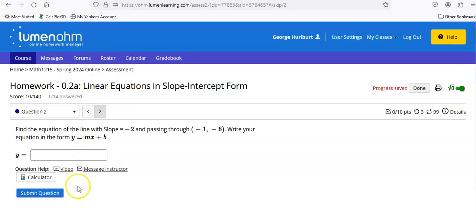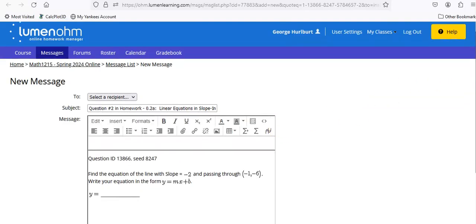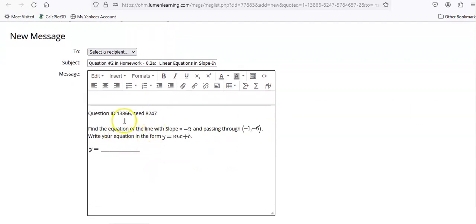Here's one. So if you're not quite sure how to do this problem, there's a little video you can watch that might not do this exact problem, but it will do one very similar. And then here's a very, very useful thing, message instructor. So you can see what that will do. That will pop in the question, so you don't need to retype the whole question. It's going to send me an email, so send it to me.